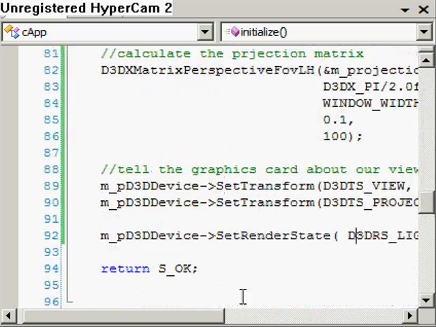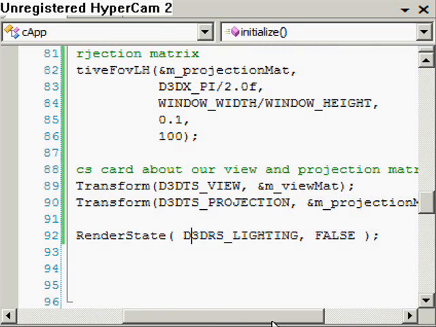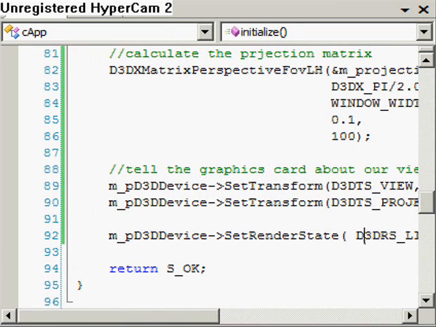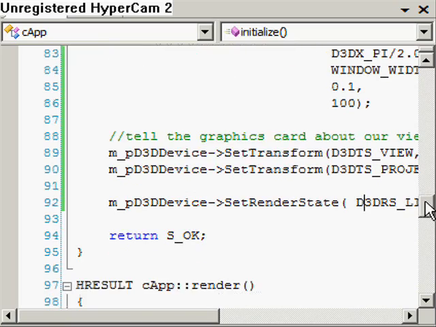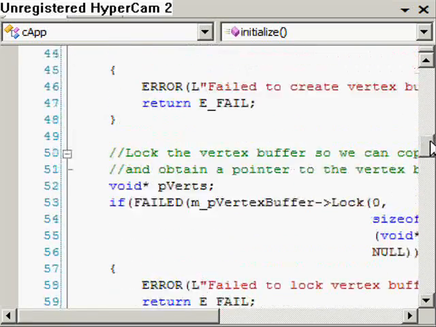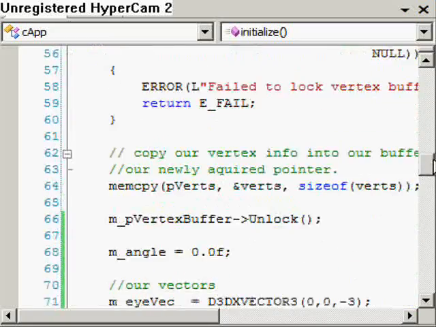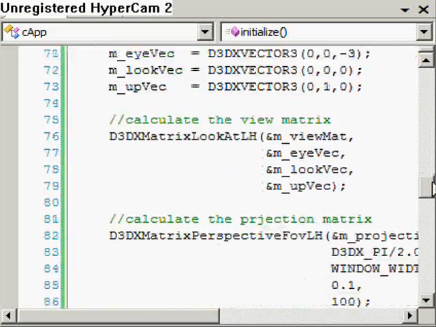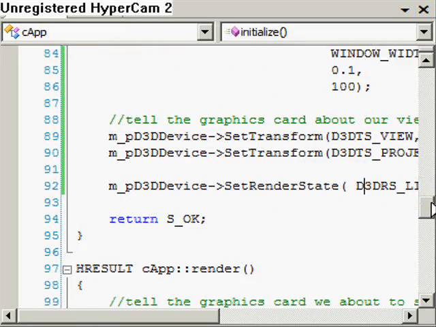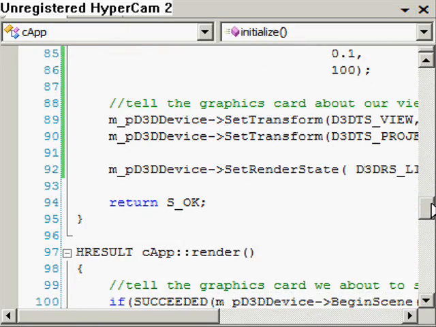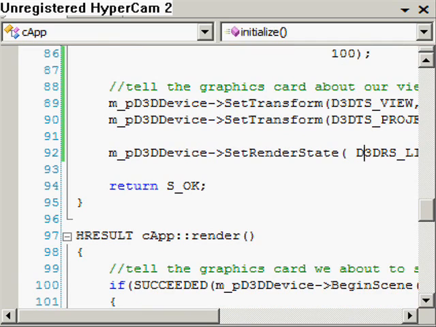So we turn lighting off. And that is everything that I want to do with the initialize method. Everything that I want to change and everything that I want to add. Next on to the update method that we haven't actually implemented yet. So this is all brand new stuff as well.